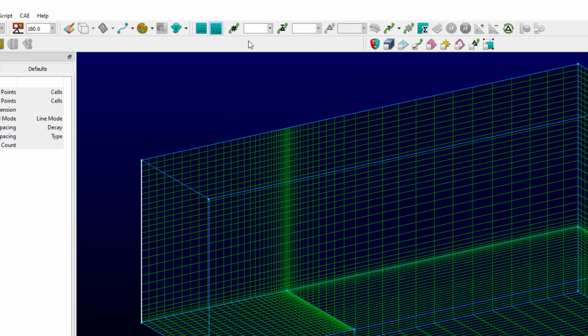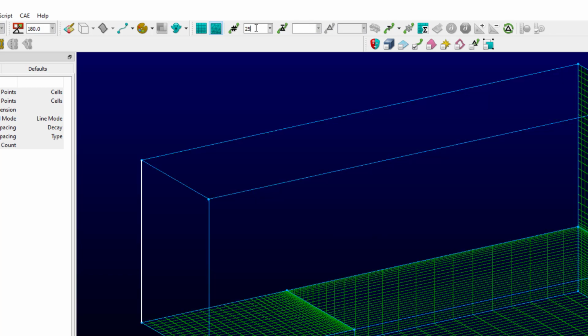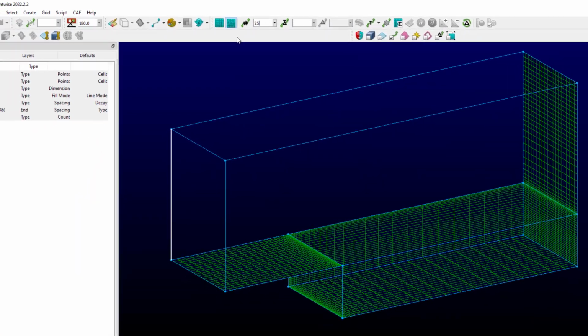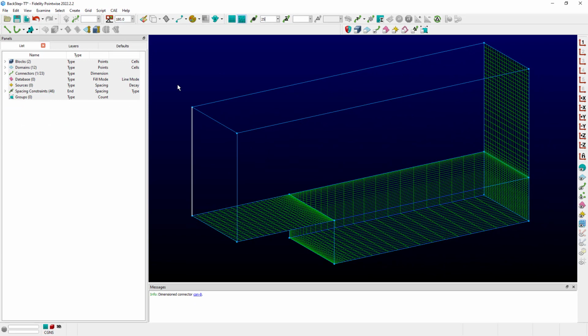So I'll select that connector, click in the dimension field on the grid toolbar and type in 25, and as soon as I hit enter, that dimension is implemented immediately. That's one of the first differences between this implementation and the grid dimension command. So that connector, any connectors that I had selected, are immediately changed and the rest of the grid updates.